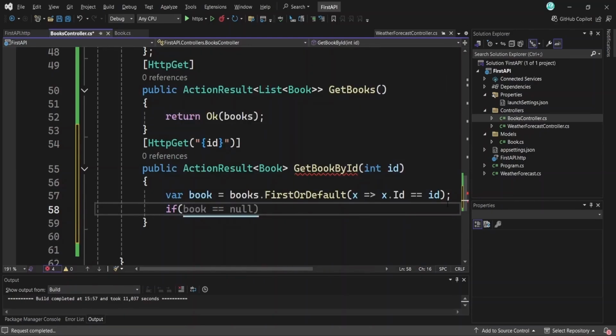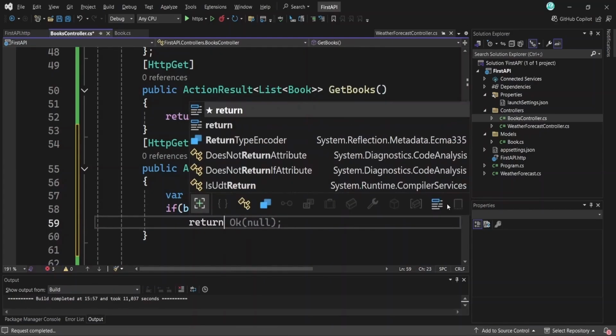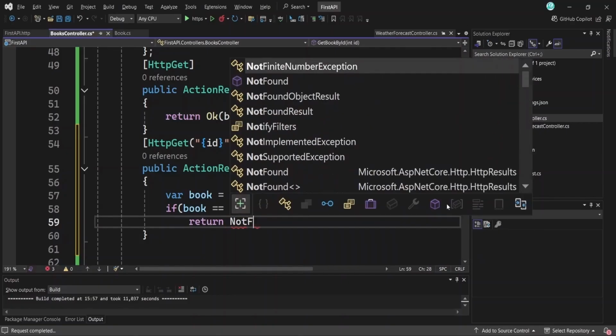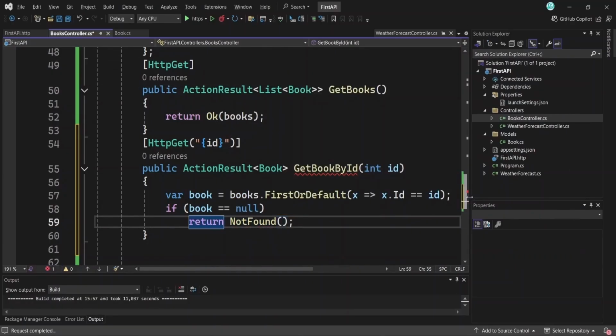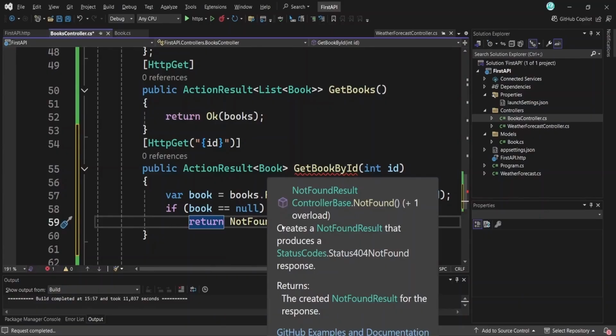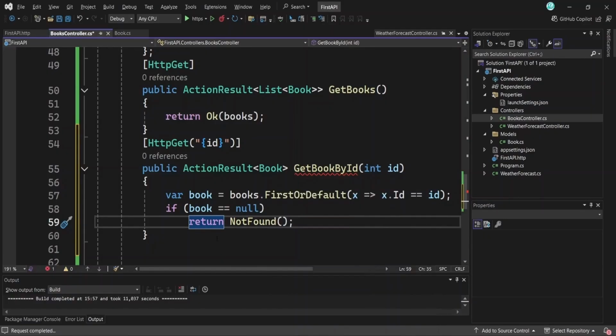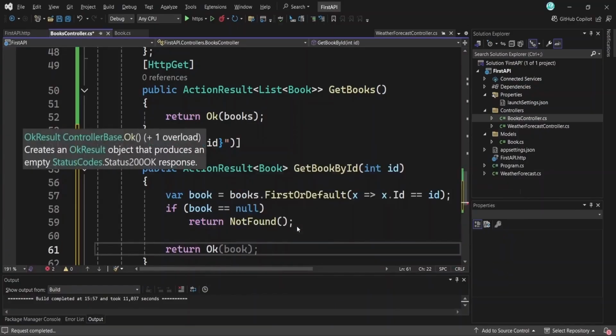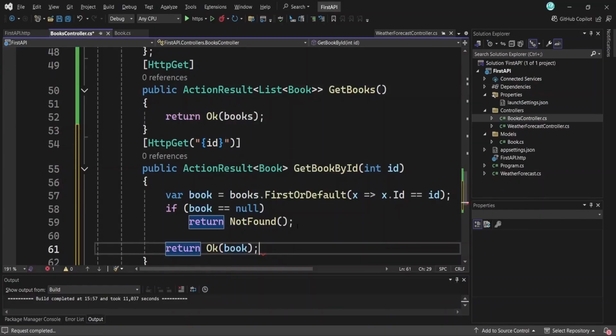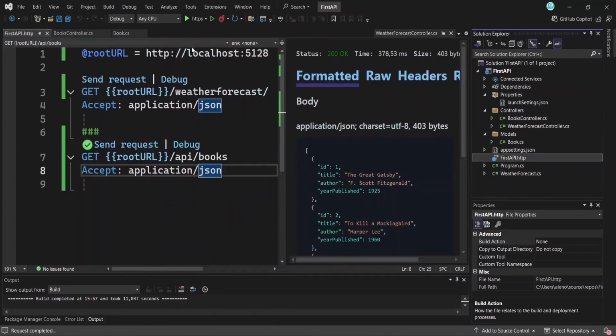If the book is null, we will return a not found method. What this does, if you hover over this, is that the user will receive as a response this 404 not found status code, just meaning this resource wasn't found. But if the book is not null, what we want to do is return an OK status code together with the book itself. We'll test this as well in the HTTP file we have here.